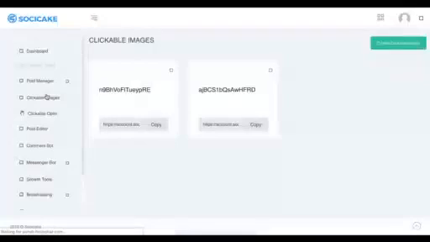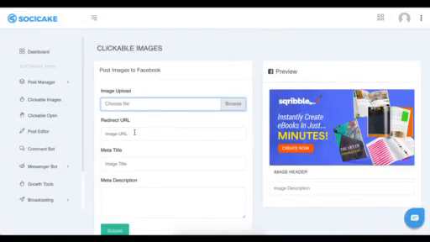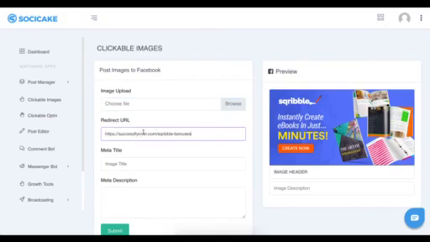Tool number 3, Clickable Images Creator. This tool will help you turn every picture you post on social media into a viral traffic machine.